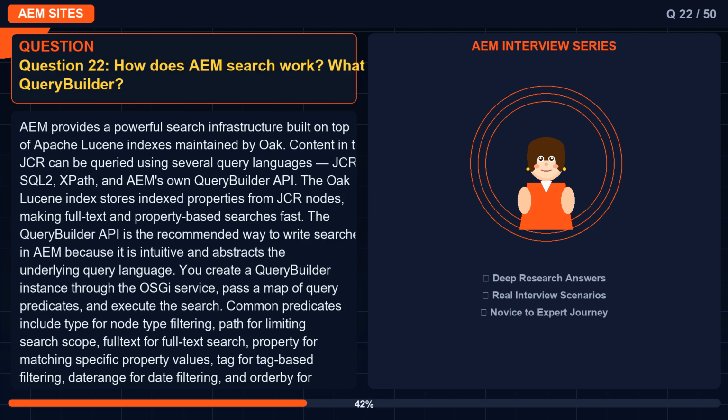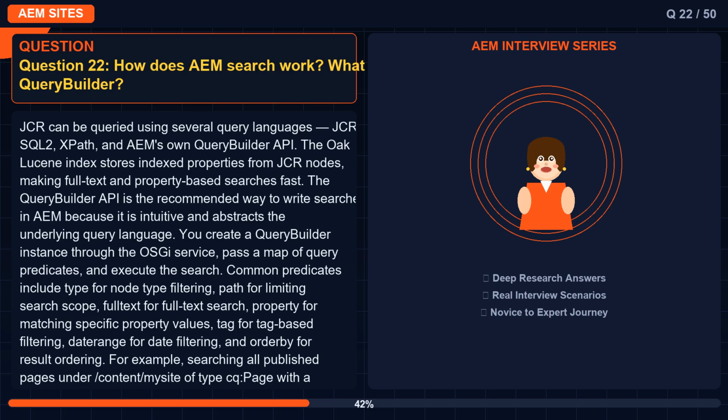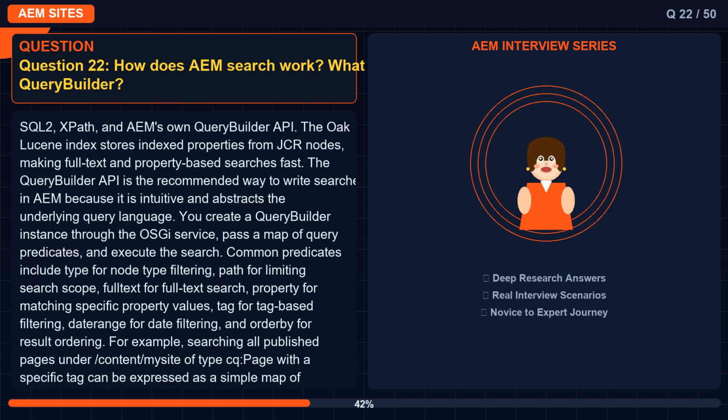How does AEM search work? What is Oak QueryBuilder? AEM provides a powerful search infrastructure built on top of Apache Lucene indexes maintained by Oak. Content in the JCR can be queried using several query languages: JCR-SQL2, XPath, and AEM's own QueryBuilder API. The Oak Lucene index stores indexed properties from JCR nodes, making full-text and property-based searches fast.